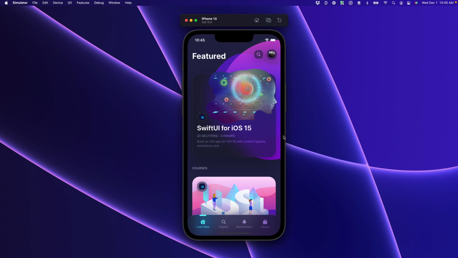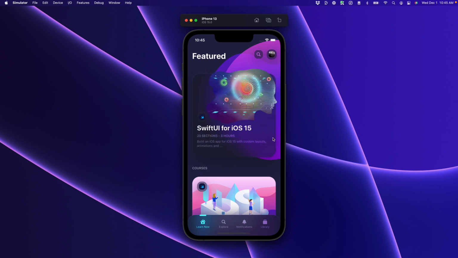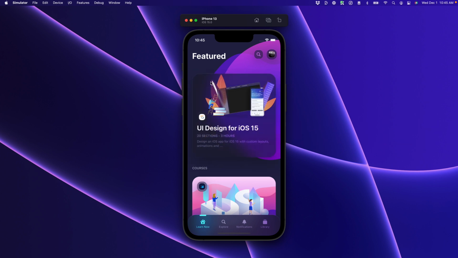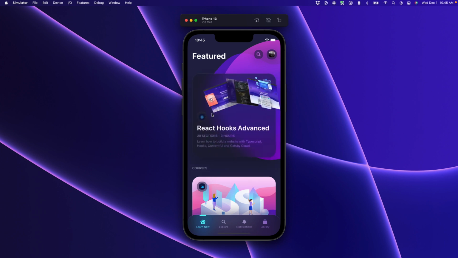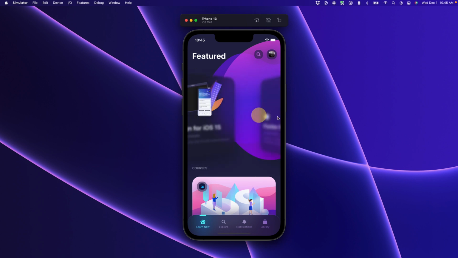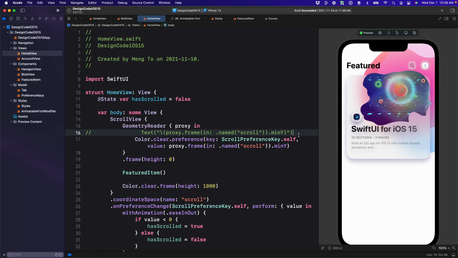We're going to learn how to create this beautiful transition using the tab view, and we're going to use GeometryReader to detect the X position so that we can get a very nice parallax effect. I promise it's not as hard as it looks, and also we're going to learn a lot of interesting techniques along the way.